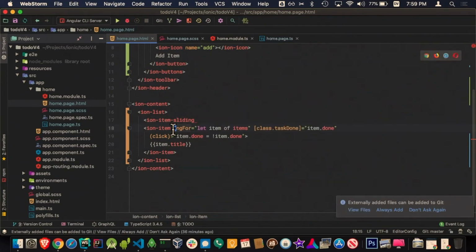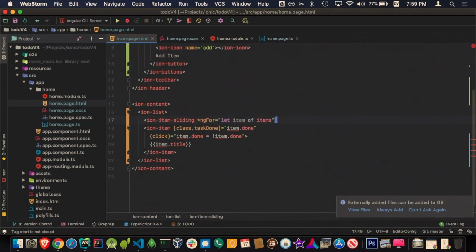I'm going to have to move this ngFor up to there, because I want there to be as many sliding items as there are items. In order to accomplish this, I'm going to need an index, so I'm going to create the variable i inside of here. The ion-item-sliding allows each item to slide to the side. You're probably familiar with this from email applications where you slide the email in order to archive or delete it. That's the functionality I'm creating here.